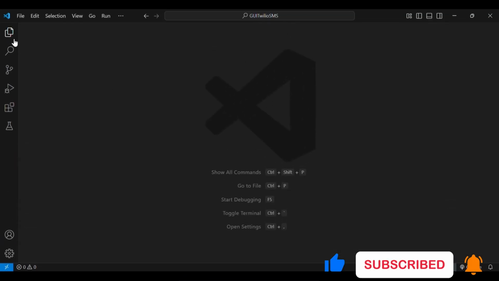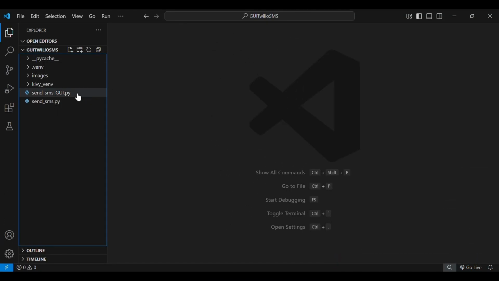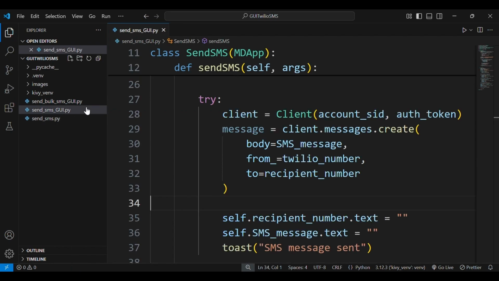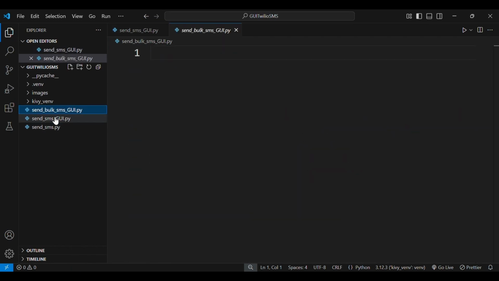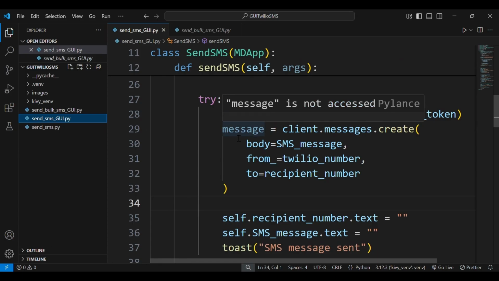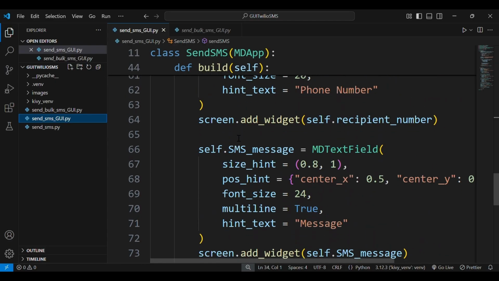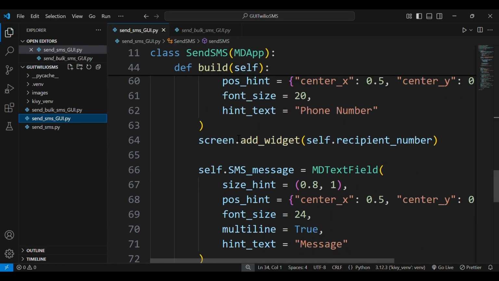This is a continuation of the series we've been working on regarding the Twilio SMS API in Python. You can see the previous one is there. Now we'll create a new file. We'll call it send bulk SMS GUI.py. Then this is the previous code we wrote, as you can see. So I'm just going to copy everything here. You can look at the code that we wrote before in the previous video. I will share the link of that video in the description of this video.